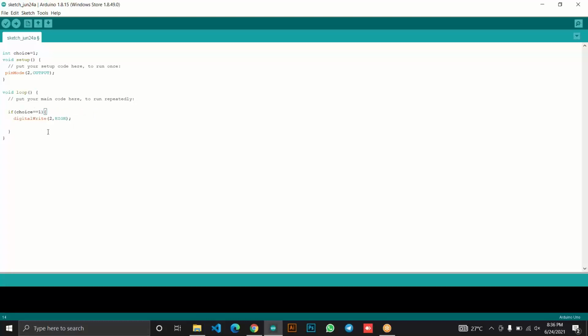Now we'll just use the syntax properly. Now this over here is digitalWrite 2 comma HIGH. What we have done is, if the choice is 1, we're going to glow the LED. Or else we can do much better. We can blink the LED. If the choice is 1, we're going to blink the LED.